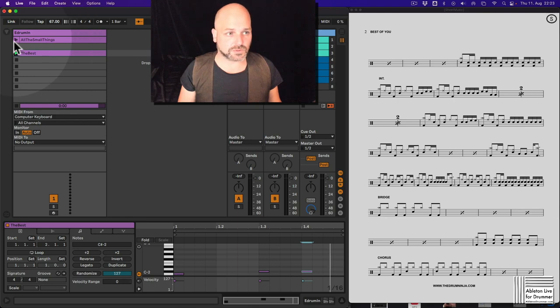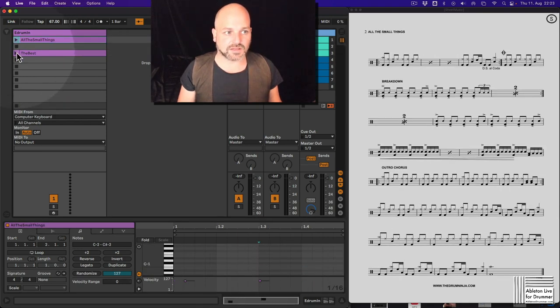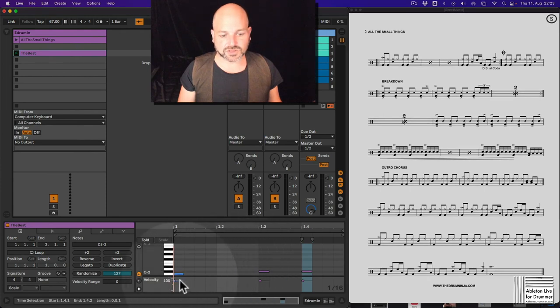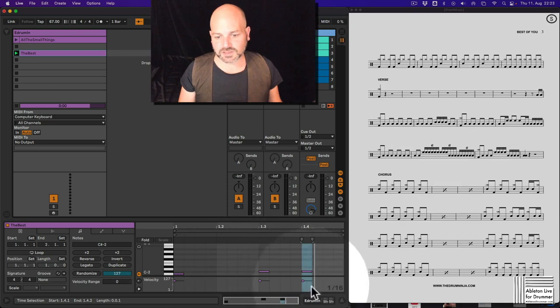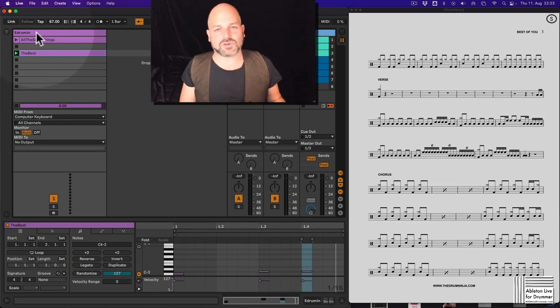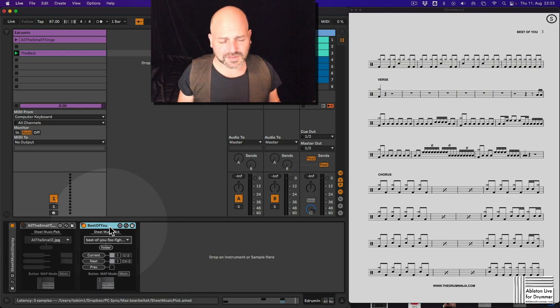So let's do this again, all the small things, second slide, and the best, just to show you, it's triggering this one, next page. Every C sharp minus two will trigger the next page. So obviously, if you have a lot of songs or a lot of devices in here, as I said before, you don't need to set up one device for one song. You can have more in there. I will come to that later.